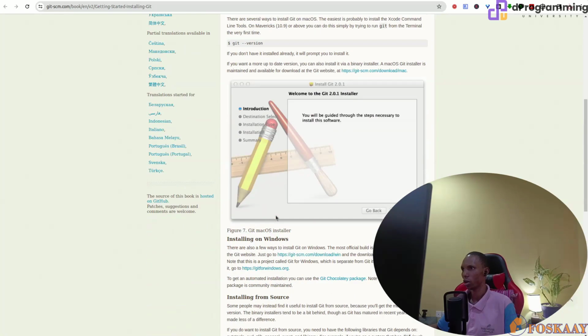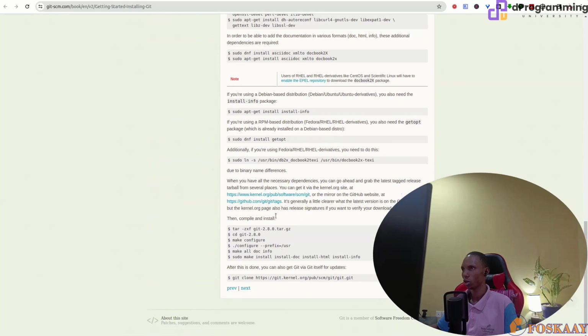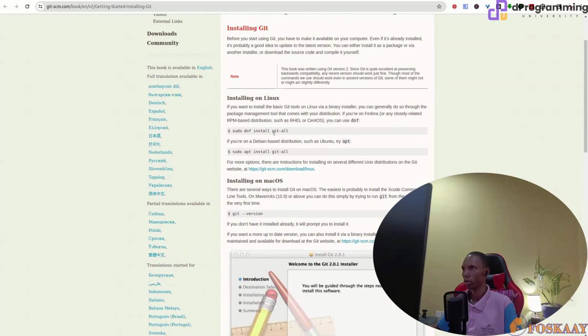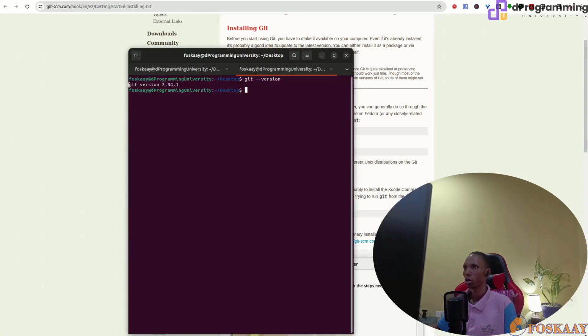So depending on your OS, follow the instructions you have here. If you're on Linux, you just take this and put it in and you get it done. I already have it, so that's why I'm not installing it again. I just want to check the version. But if you don't have it yet and it doesn't come by default, just use the command there to set things up. Once you are done and you have it on your system, you can start using it when you are coding, when you have your project.